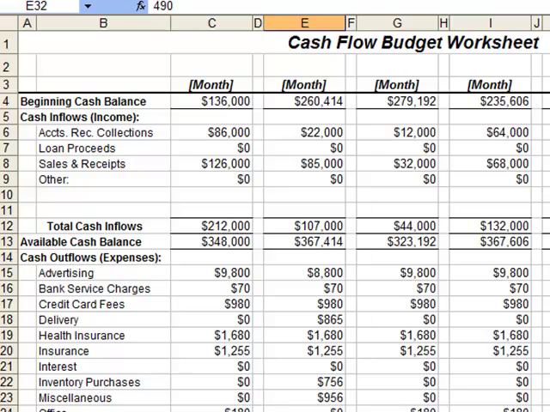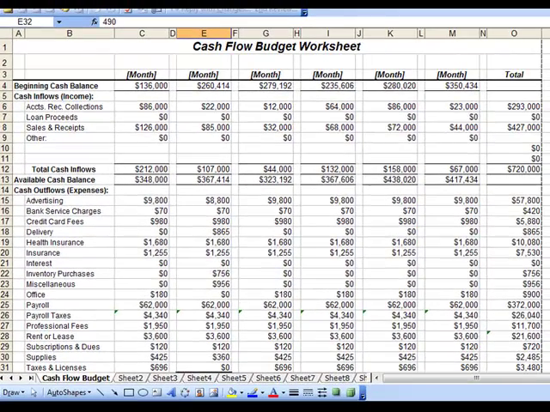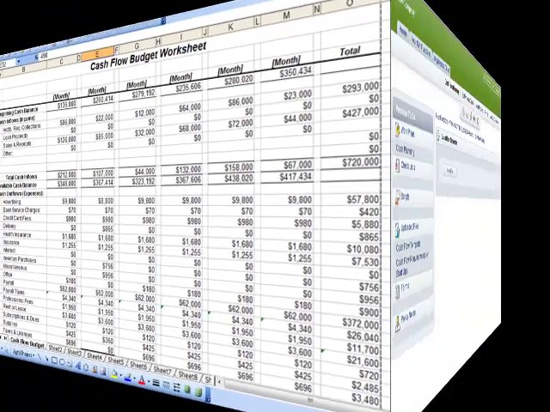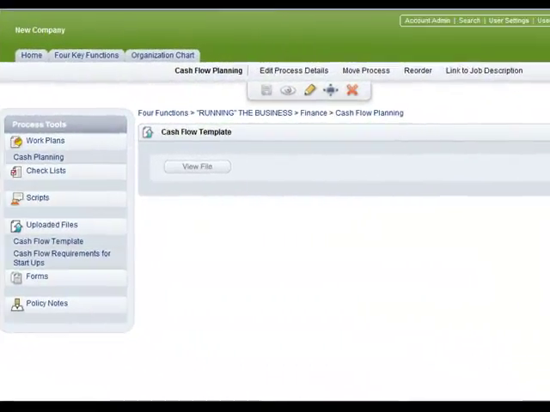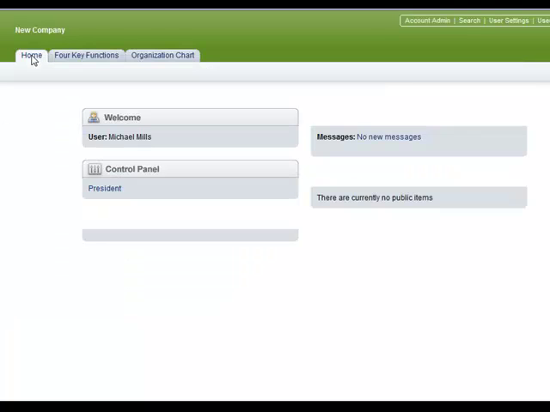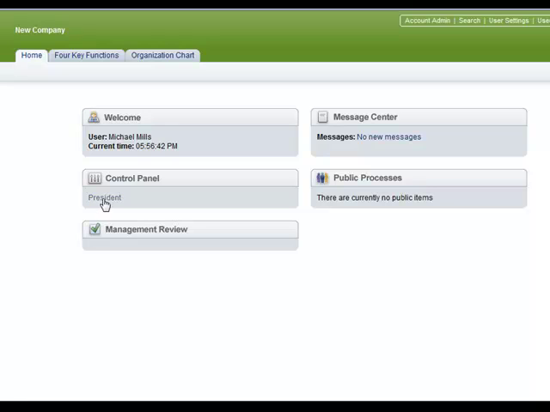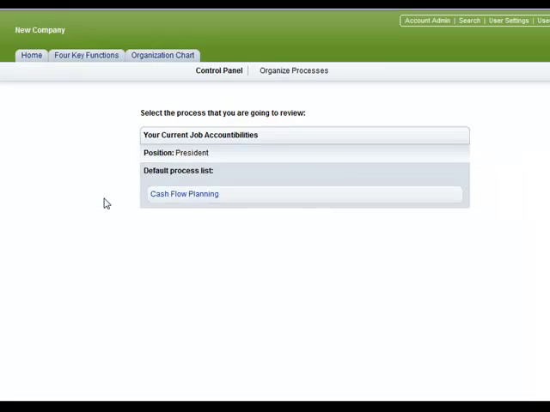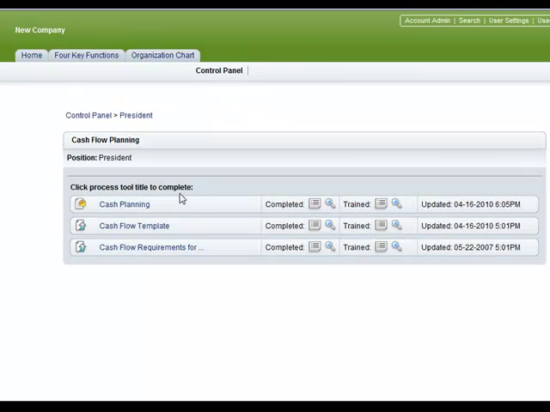When you have completed forecasting your cash receipts and cash disbursements, save the completed worksheet in the control panel of your Touchstone account. To do that, click on your Home button, then click on your position in the control panel section. Find the process called Cash Flow Planning and click on it. In my case, it's very simple because it's the only process that I've currently linked to my position.